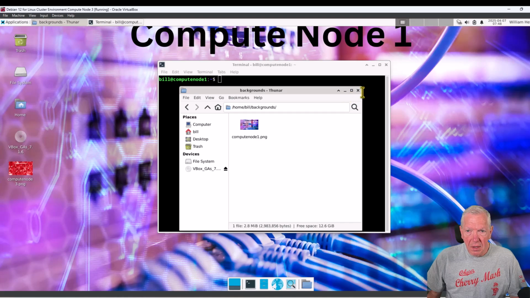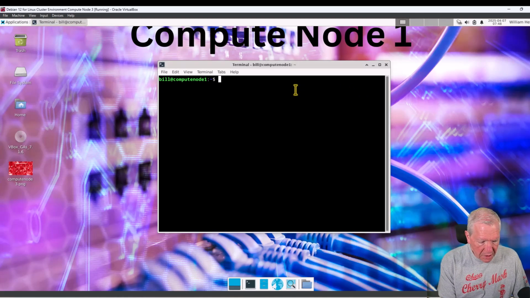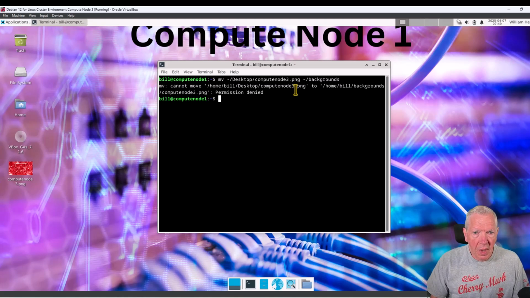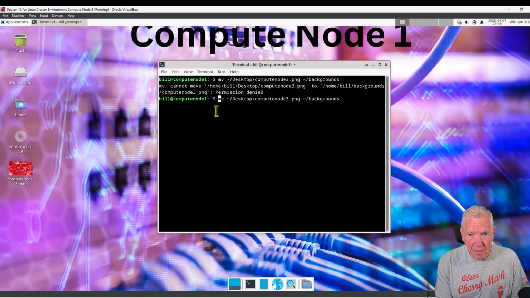I'll close this. What I'm going to do is I'm going to move, mv, /desktop/compute node 3.png to / and then that is my home, and then the folder is called Backgrounds. Boom, like that. Let's see what we've got here. Not sure why this is needing sudo, but let's try sudo, see if this looks correct.